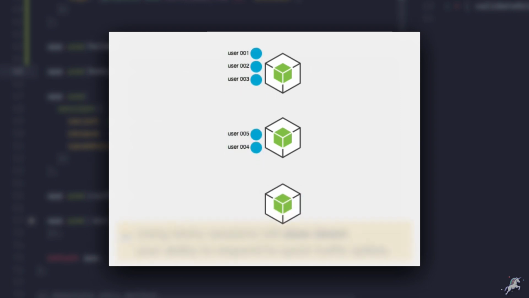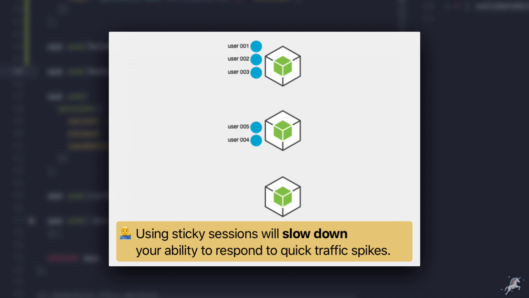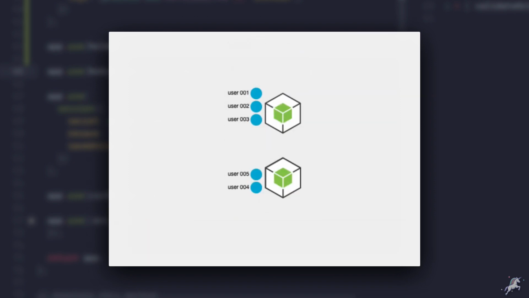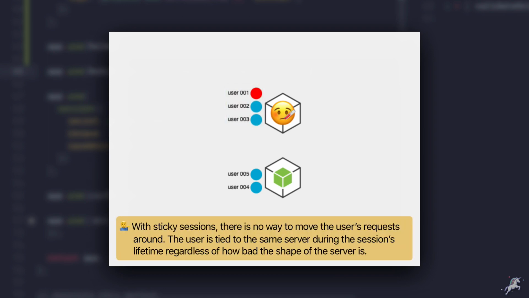So if you have a dynamic load balancing system to deal with traffic spikes, using sticky sessions will slow your ability to respond to a quick spike in traffic. And further, for whatever reasons, if a single user's traffic swamps a certain server, then all the users on that server will be impacted, and there is no way to move the other users' traffic to the less busy servers during the lifetime of their sessions. So in a highly dynamic system or in a microservice application, using sticky sessions is almost always a bad idea. So what can we do instead?